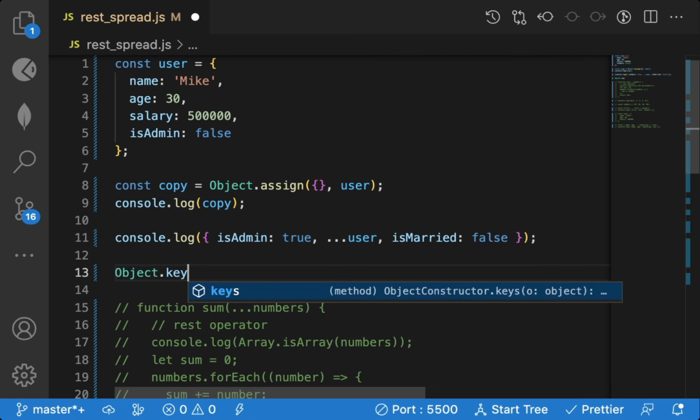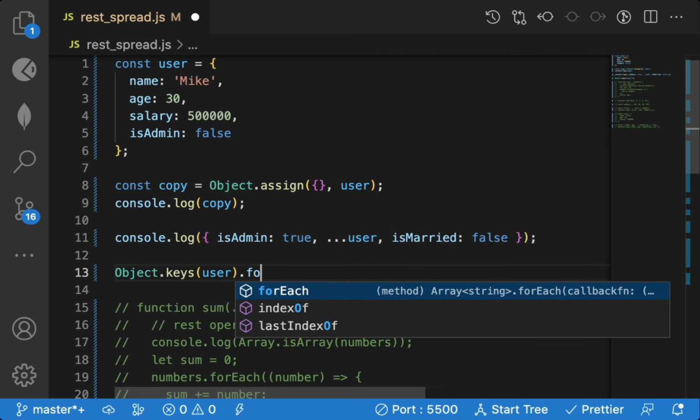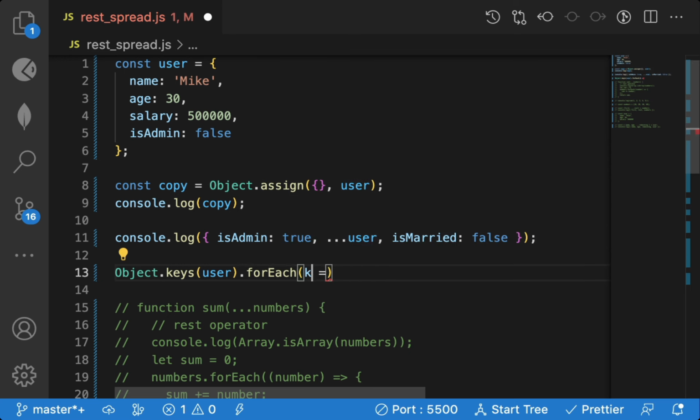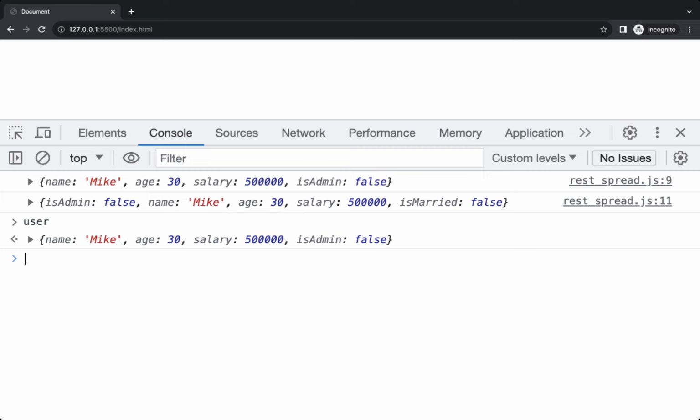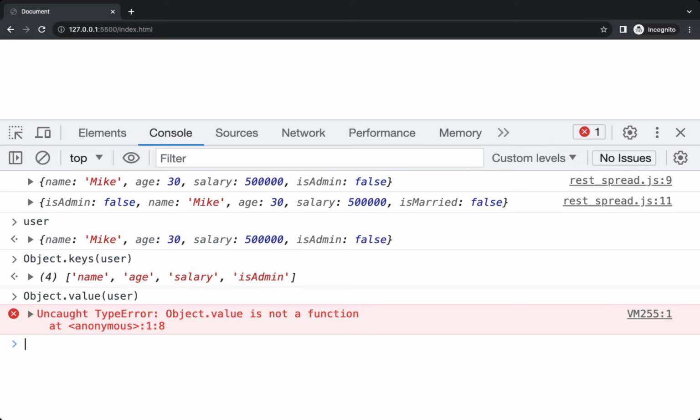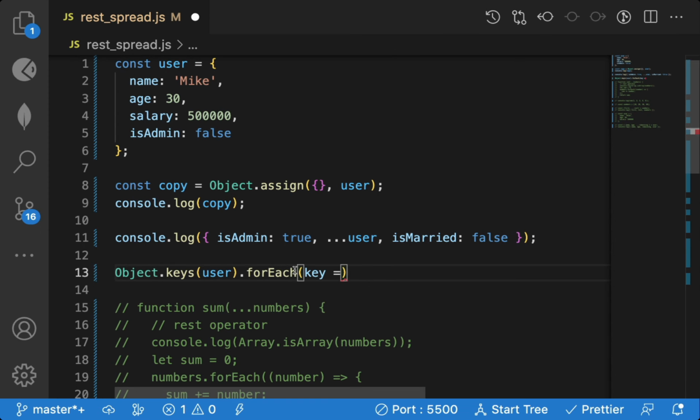So I can say Object.keys of user, then forEach user. So this will not be user.forEach key. When I say Object.keys of user, you will get an array with the properties of that particular object, only the properties, not the values. If you want values, you can use the values method, which only gives values. So now what I can do is use forEach.